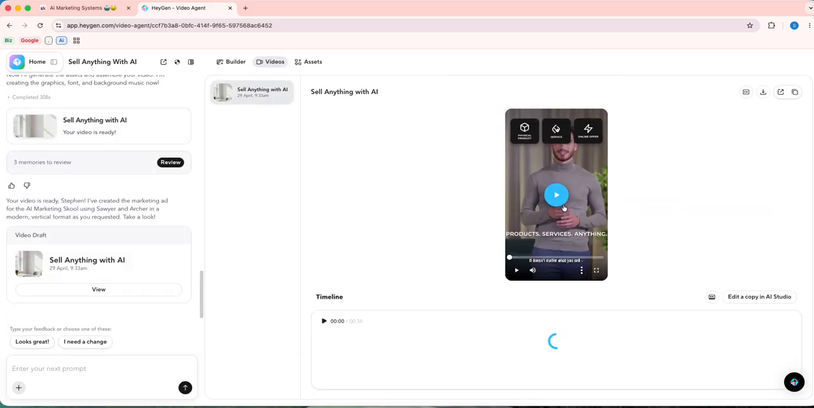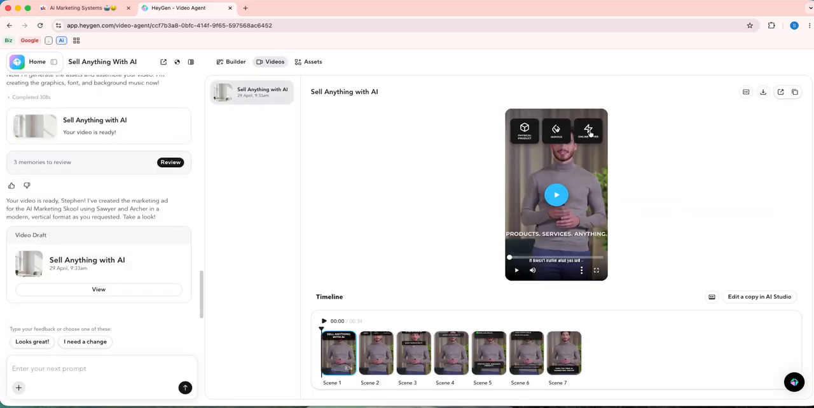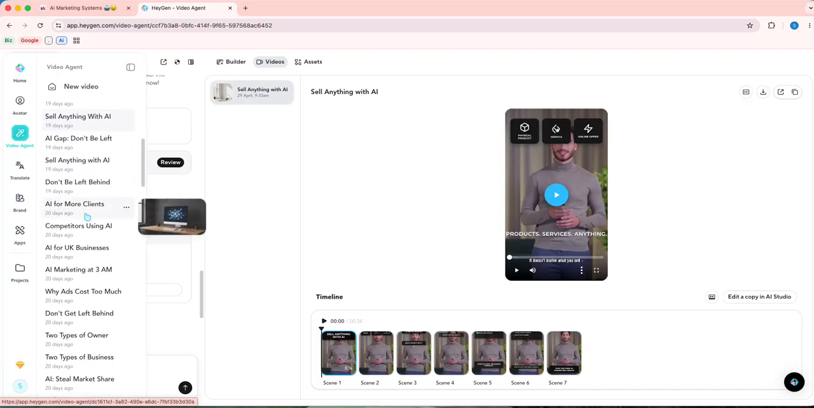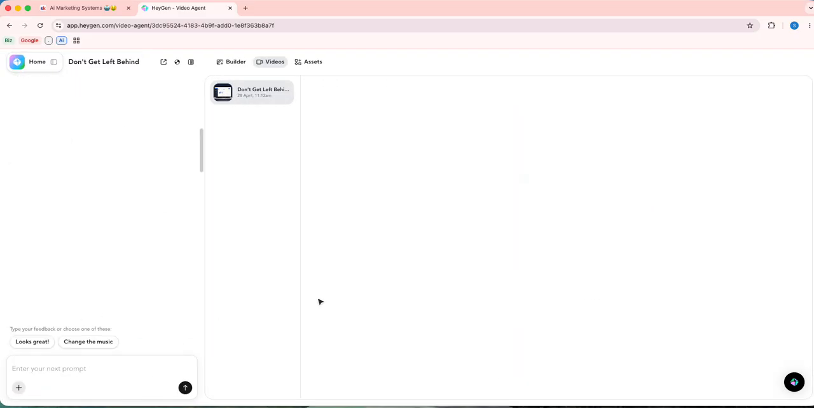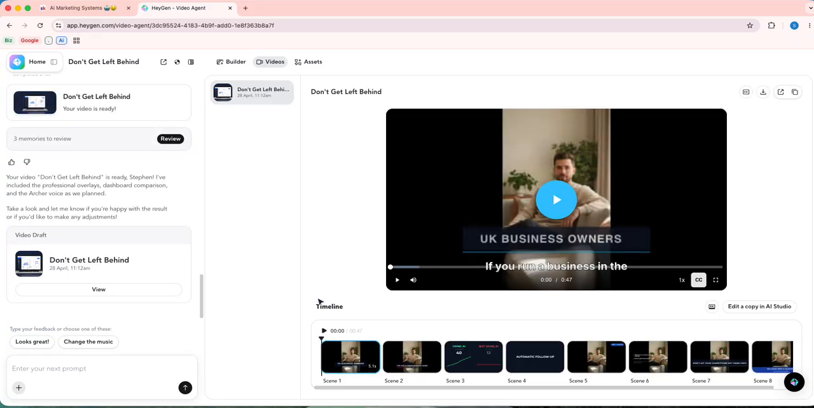Some of them are quite simple. They're just face to camera, but you can see they've got different visuals appearing on the screen. You can go a lot more in depth, and you can have lots of different things happening in the videos, lots of different styles, and I'll just speed this one up. 2.5 speed this one, just to show you.